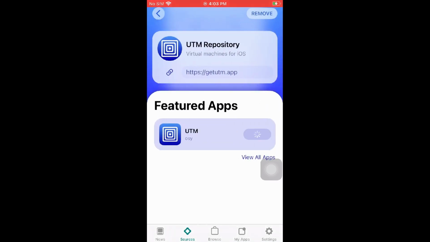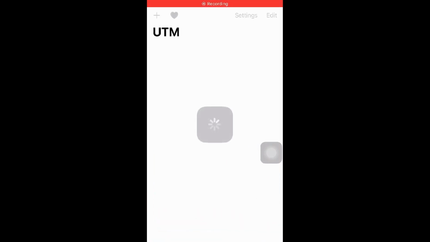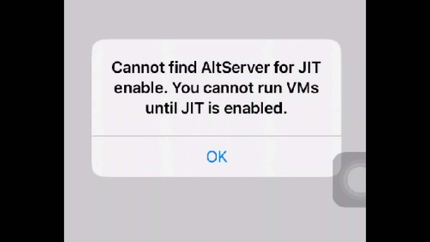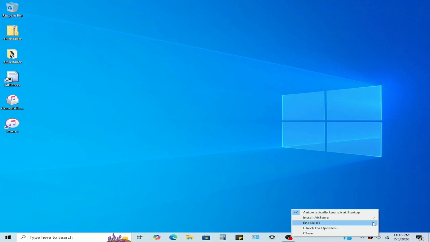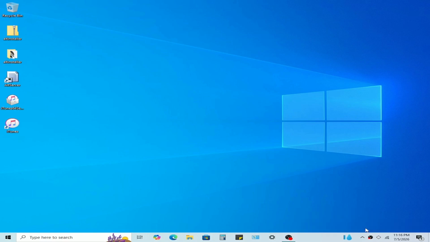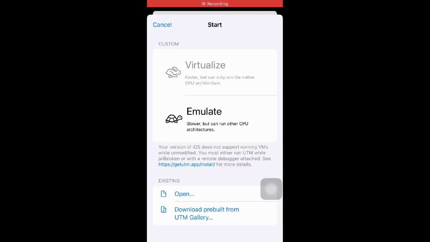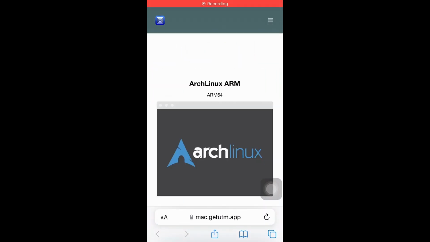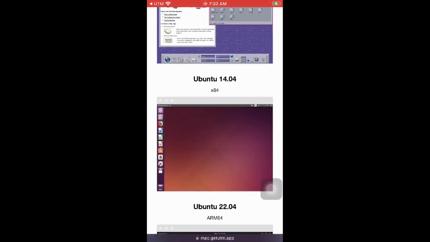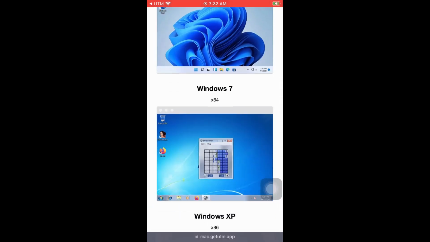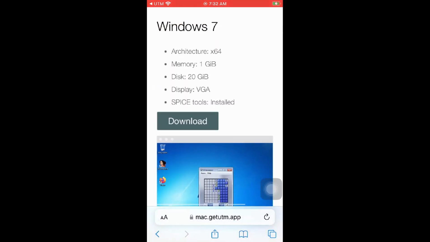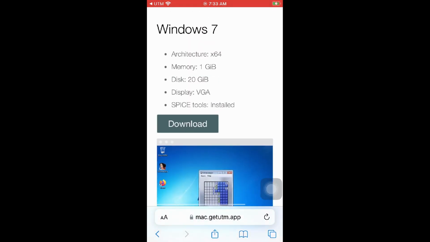And then install UTM. After UTM is installed, you have to open UTM, and you should see a message saying it cannot find AltServer for JIT, you cannot run VMs until JIT is enabled. So back on your PC, you have to go to the diamond icon again, and then press the enable JIT option. Now I have JIT enabled in my UTM. Better yet, I will download a pre-built VM from the UTM gallery. Okay, I'm gonna download the Windows 7 pre-built.